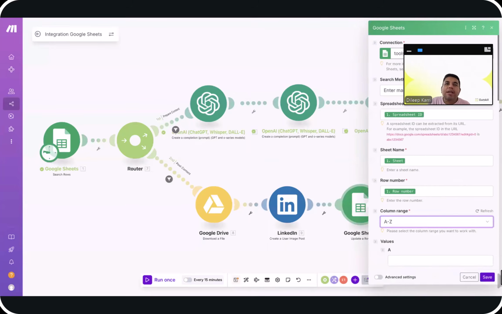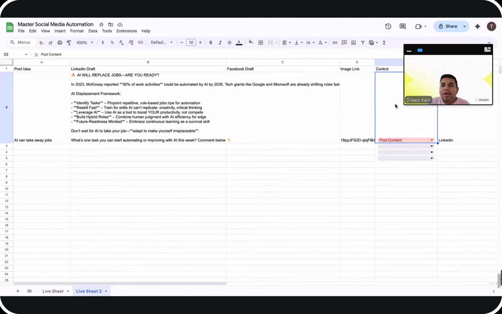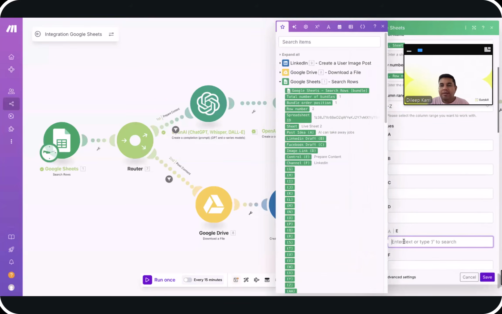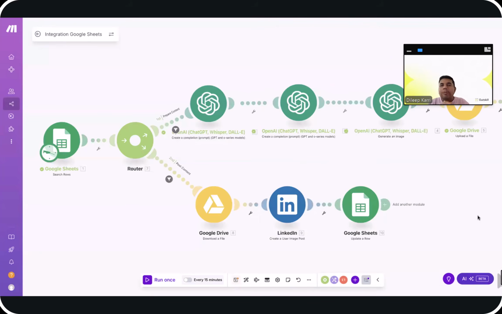Whatever I have to update, my update has to be on control, which should become post successful. My control should become post successful. Okay. And control is E, where I will say post successful. Okay. Now I will save. Okay. So now my entire LinkedIn automation system is ready.